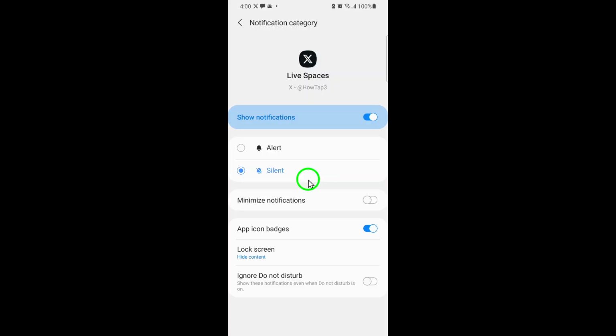And that's it. You've now successfully set Live Spaces notifications to silent on the X app. It only takes a minute, but it makes a huge difference in controlling how often your phone interrupts you. Now you can stay updated on what matters most without all the noise.